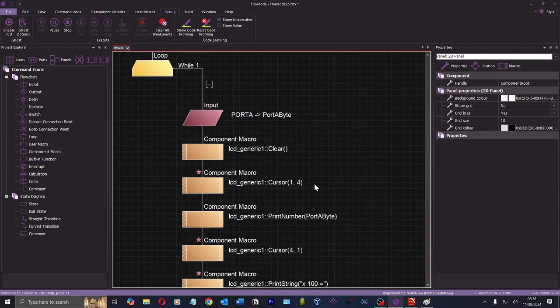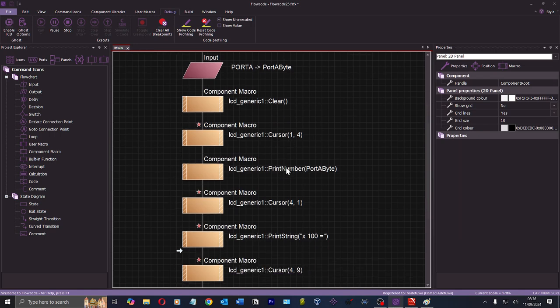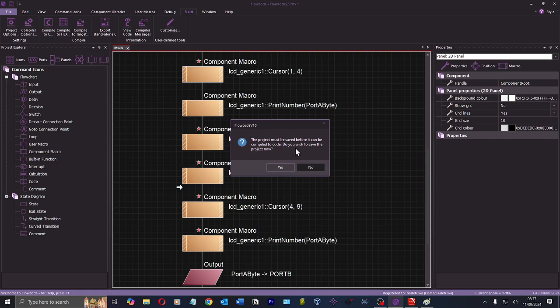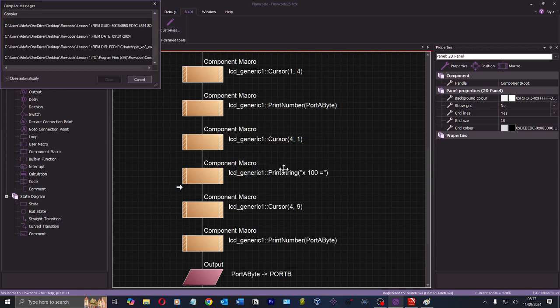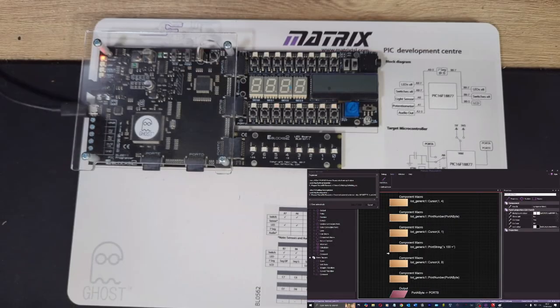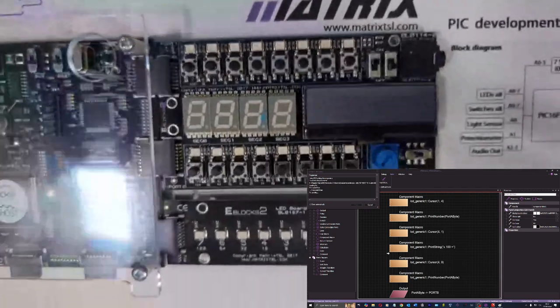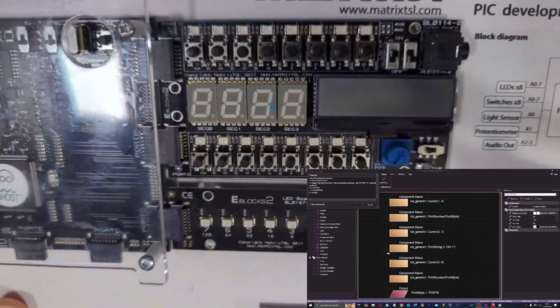Why has it done that? Four. Okay. Maybe that component I'm using has more than 4 columns, or more than 4 rows. I don't know. I'll just download it to the actual screen. So let's see what we get.